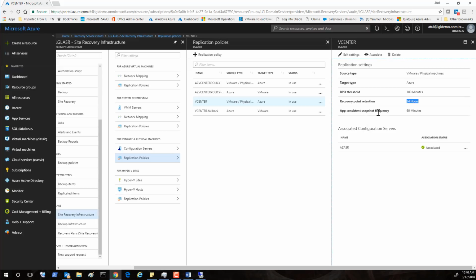App consistency snapshot is being done every 60 minutes. This is an important configuration because that would eventually define your SLAs and what kind of RPOs you have, how many recovery points you have, how many recovery points you keep in the storage, and what is the time that the snapshots are being taken by the ASR on your different VMs, right? So this is the first thing.